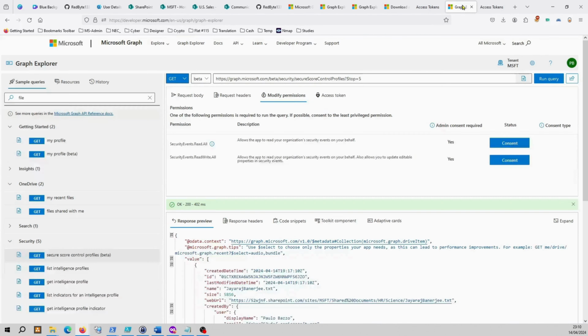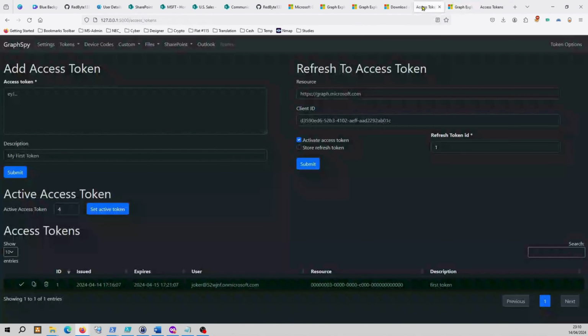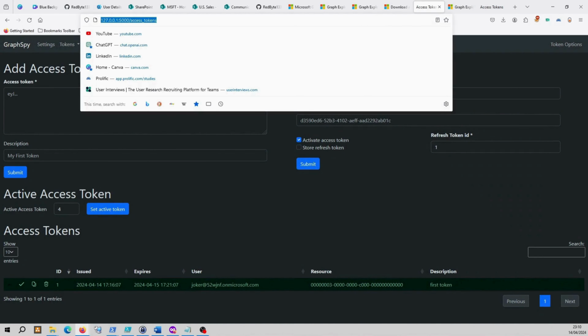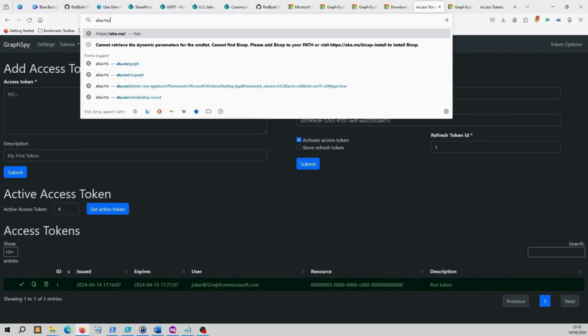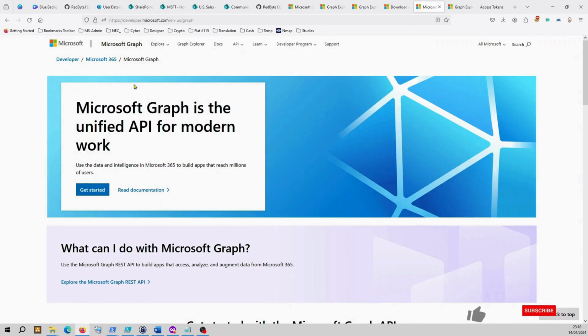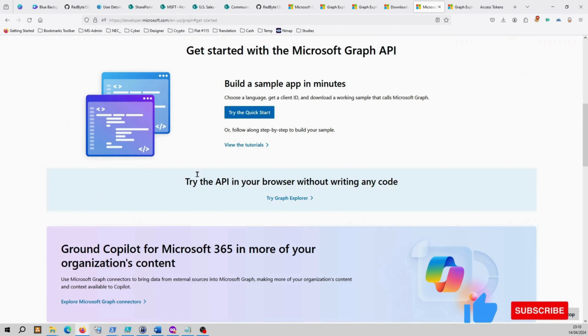So what you want to do is open another page over here and go to aka.ms/graph, the official page for Microsoft Graph. I just click on Get Started. Once you're here, click Let's Try Graph Explorer. Okay.